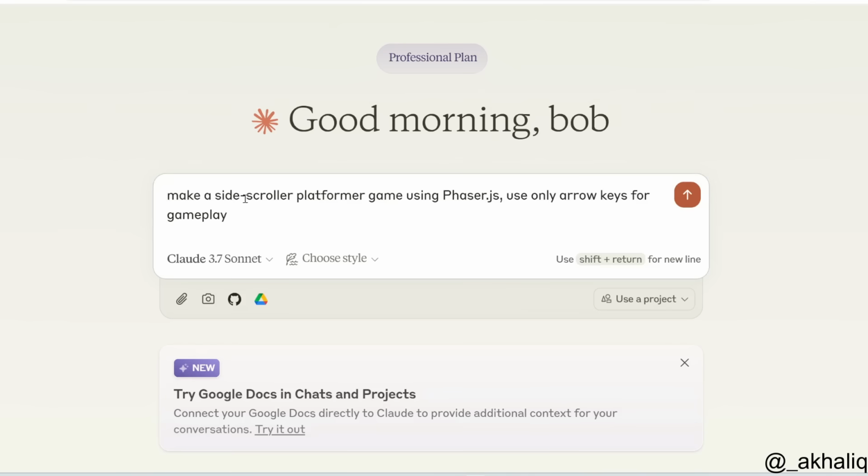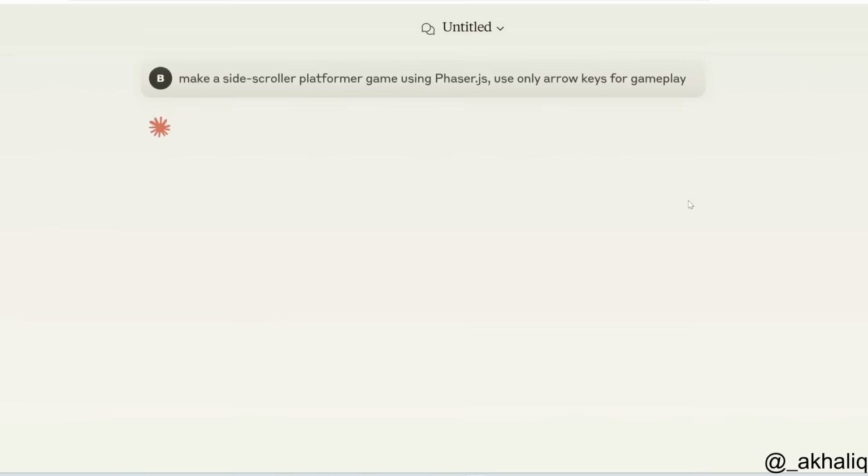Next, let's try this. Make a side-scroller platformer game using phaser.js. This is another really useful JavaScript library for creating interactive video games. Use only arrow keys for gameplay. Let's click generate and see what that gives us.